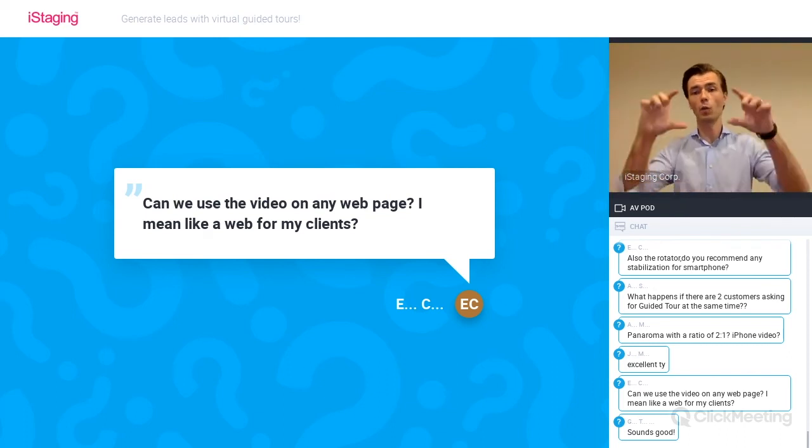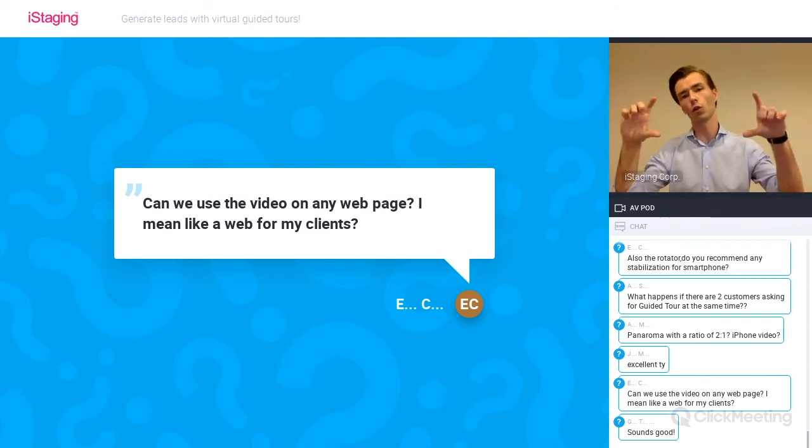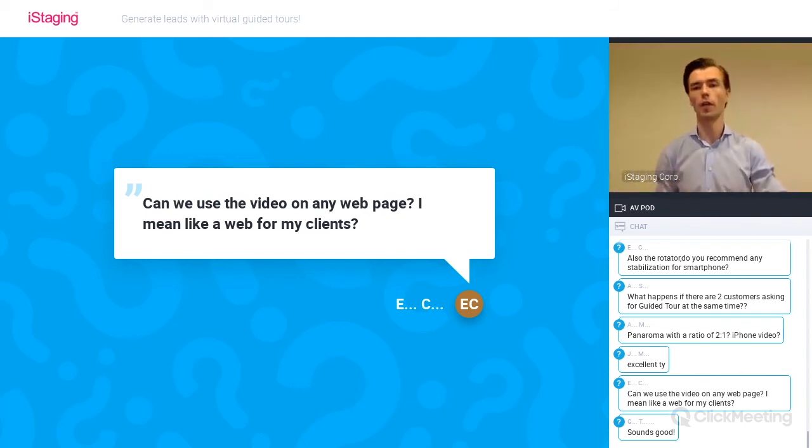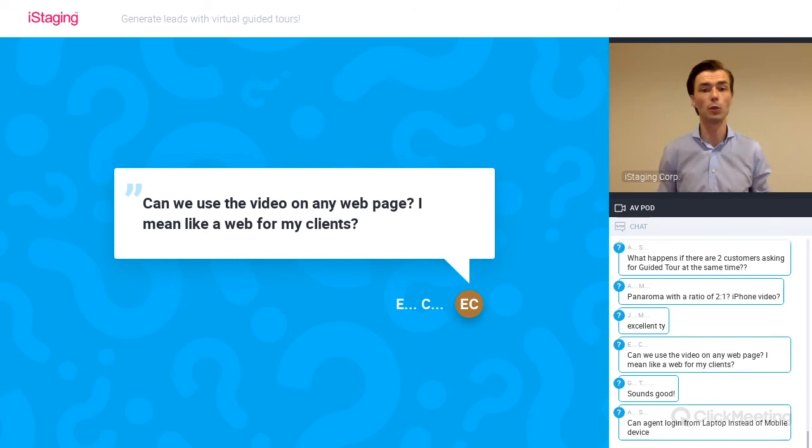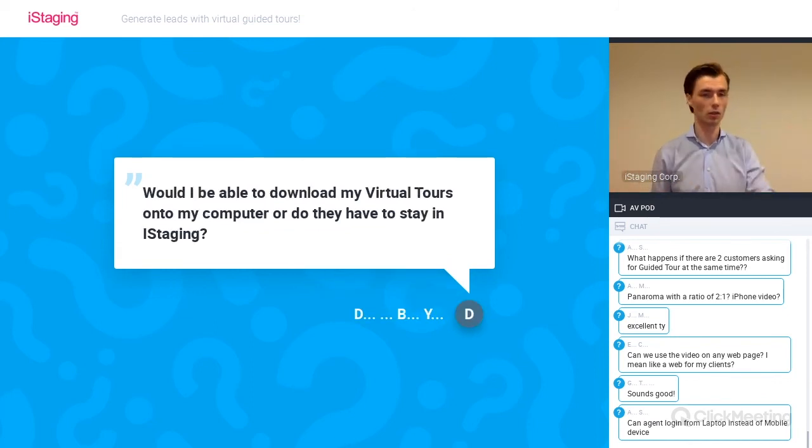Very simple. And if you want to embed it into a web page or your website, for example, also very much possible. And we can share how that's done, but it's basically just embedding, similar to how you would embed anything on your website. So yes, very, very simple to do.